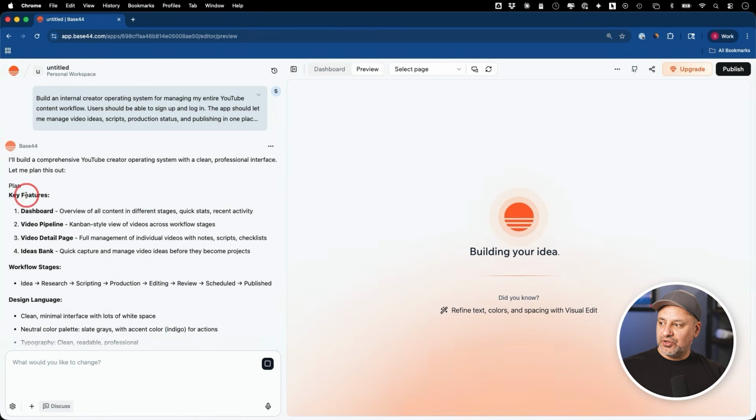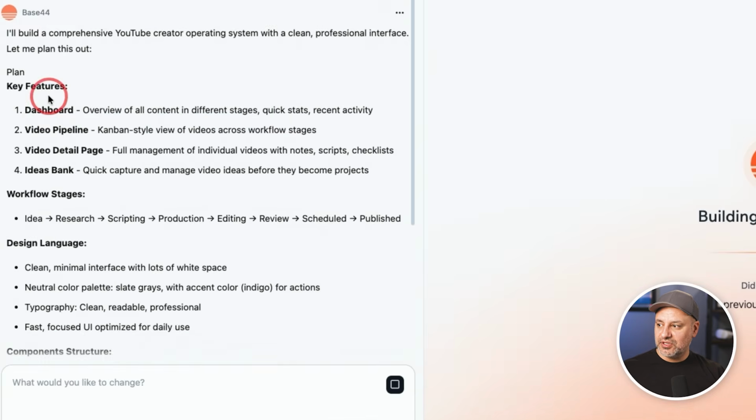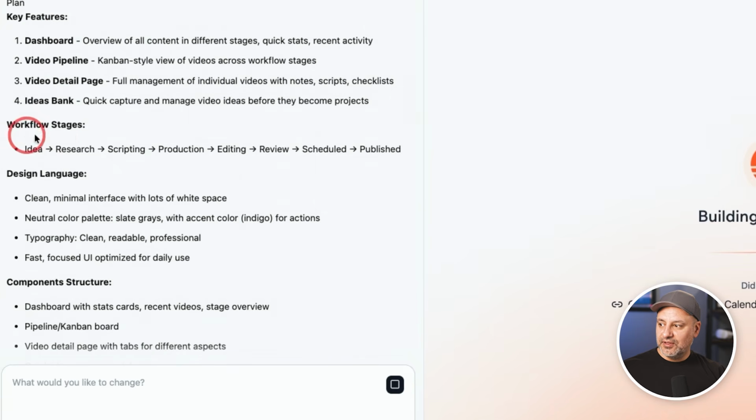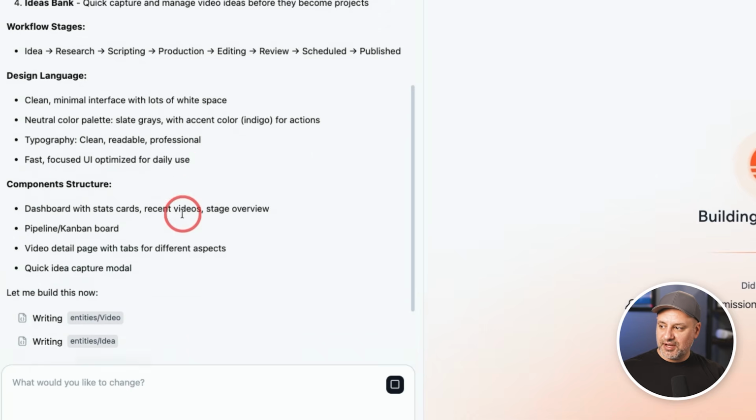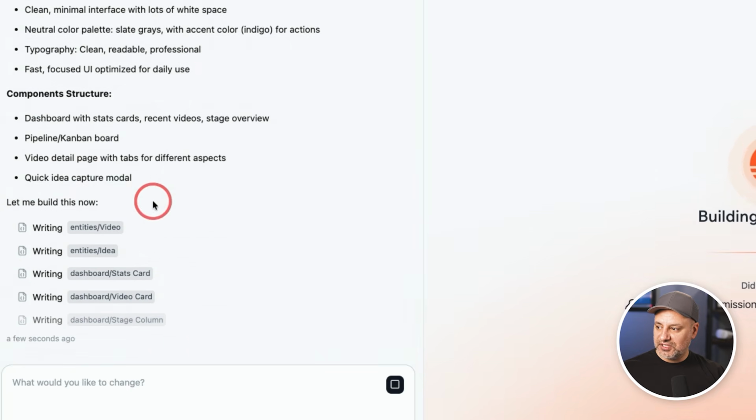Okay, now as soon as I press enter to send out the prompt, this will go to work. And it created a plan for itself that was not included in my prompt. It kind of used my prompt, and then based on that prompt, it built this plan. Key features, dashboard, and so on. The flow, the design language, it should be clean, minimalistic. I had a little bit of that in my prompt, the different components that are required.